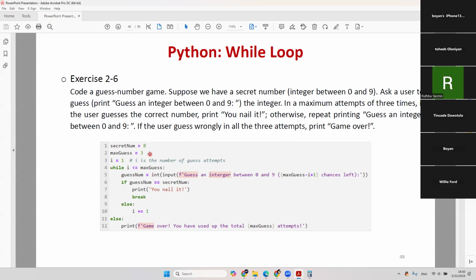Okay, now let's say I guess it should be 6. Oh, 6 is not 8. It's again wrong. Okay, now you have one chance left. If I say, oh, it's 8, then yes, you nailed it. You are correct. Or if I make it wrong again, let's say I guess 1. Okay, wrong. Then you're gonna say game over. You have used all the total three attempts.